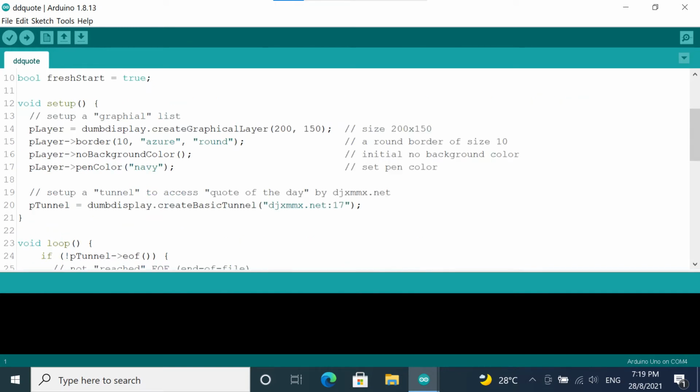In the setup block, line 10 declares fresh start to be a control variable telling if current state of the sketch is getting quote. Line 14 creates the graphical layer with size 200 by 150. Lines 15 to 17 performs some setup of the graphical layer. Line 20 creates a tunnel with endpoint djxmmx.net on the internet to acquire quote of the day.